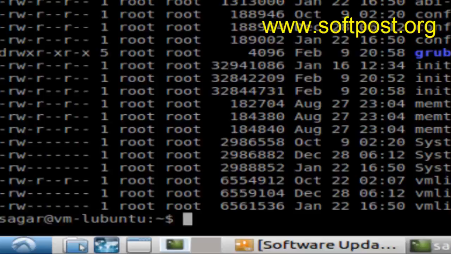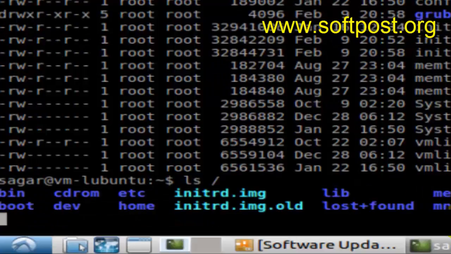Hello there, in this video I'm gonna explain the directory structure in Linux. Any Linux operating system has a directory structure starting with a slash. If you run this command in the Linux shell, ls /, it will display all the directories at the top level.